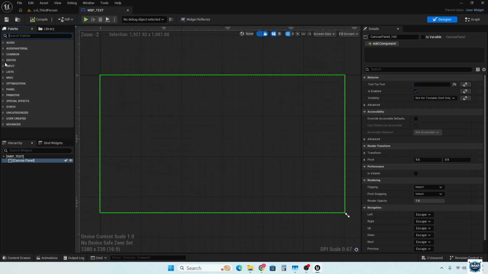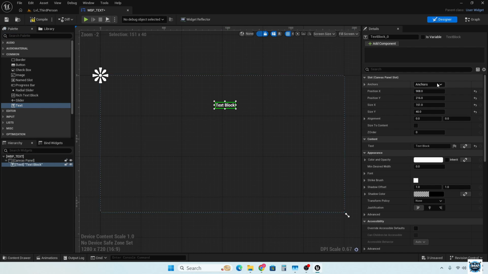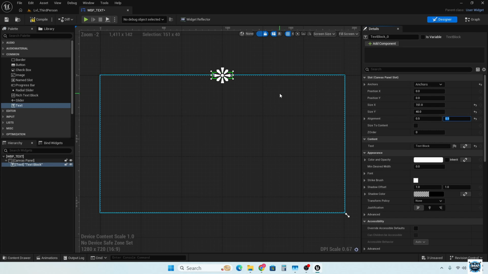And then the next thing we're going to need, go to common here, is a simple text block. And for our anchors, we want to add it to the top of the screen here. And then let's just position the X and Y at 0. Let's go to our alignment. Let's put it on 0.5 so it's completely centered in the screen. 0.5, 0.5. All right. So we are completely centered with anchor.